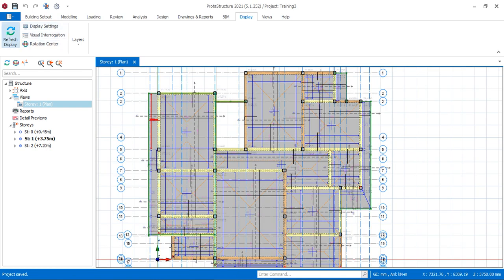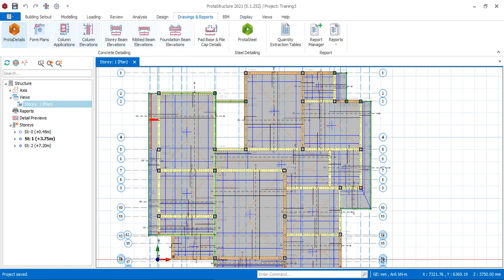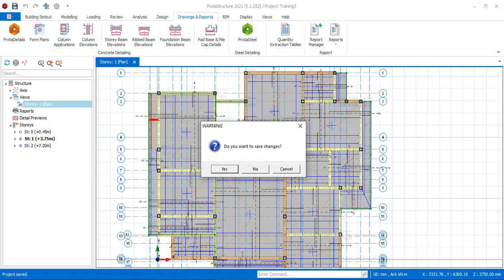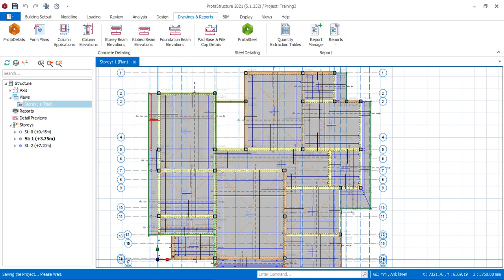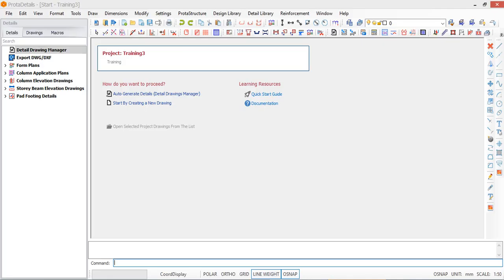What you need to do is just go to drawing and reports and click on ProtaDetails. This is part of the Prota suite: we have ProtaSteel and we have ProtaDetails. Click on this, and if you want to save changes, you can save. Wait for it to load. If you click on ProtaDetails, it will bring out this format. You want to auto-generate details. There is an option of starting by creating a new drawing.